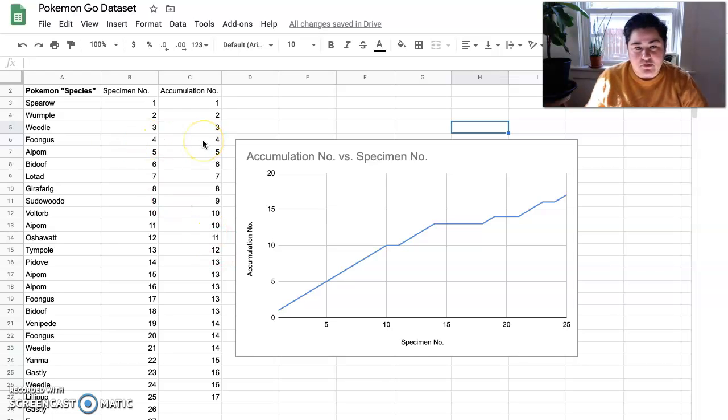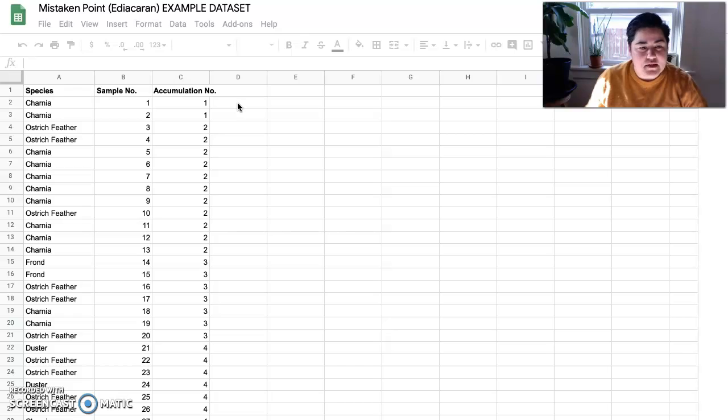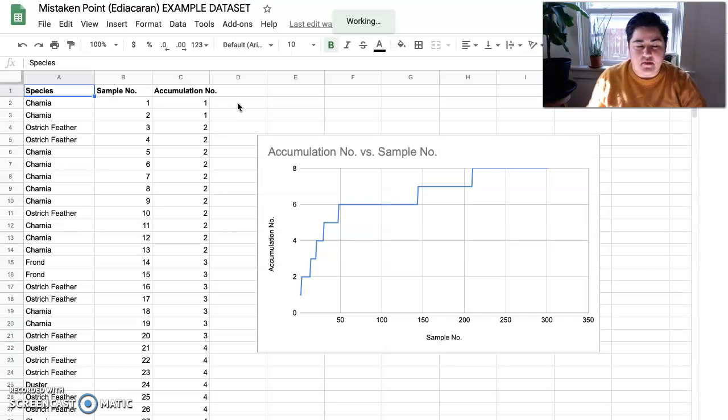Let's flip over to a real data set. So we'll go here and look at this Mistaken Point example, which I created for you before. Mistaken Point is a famous Ediacaran fossil assemblage in Newfoundland. And these data come from actual bedding planes in the outcrop at Mistaken Point. So this is a true assemblage from a single bedding plane in Mistaken Point.